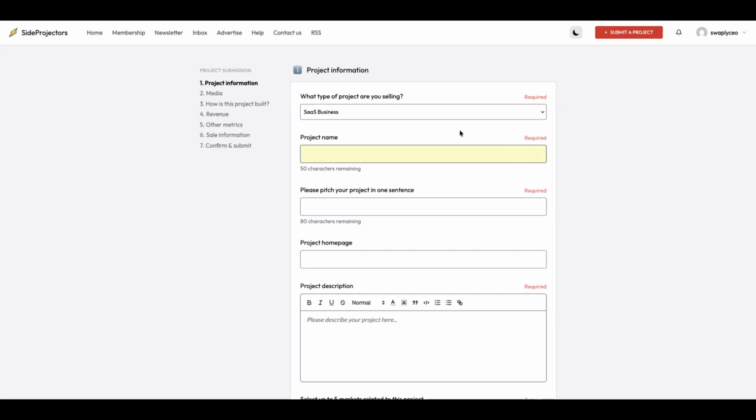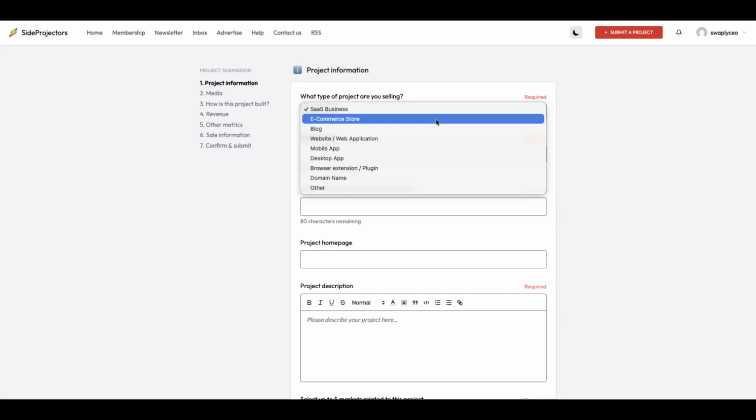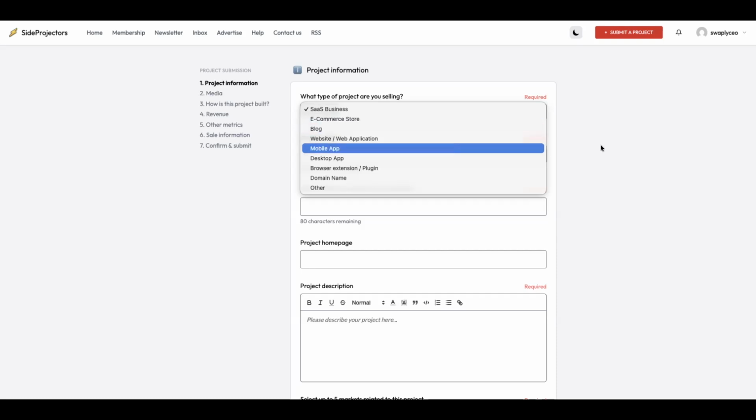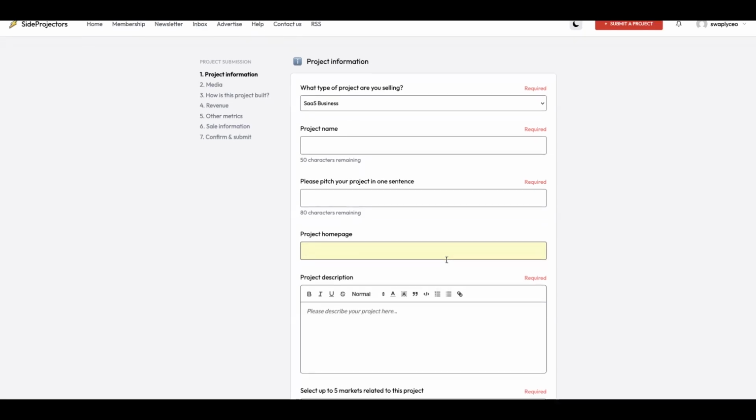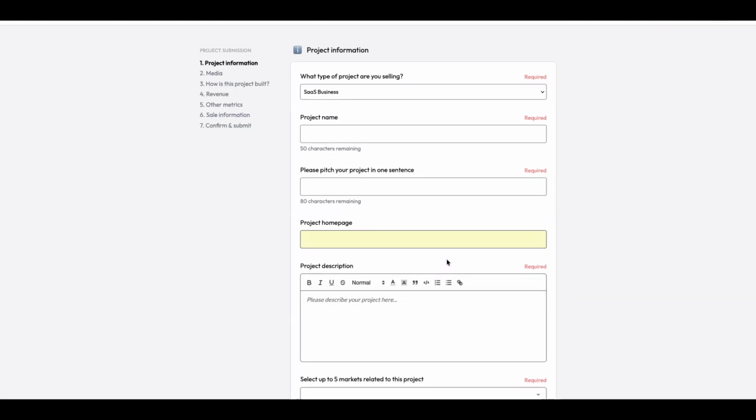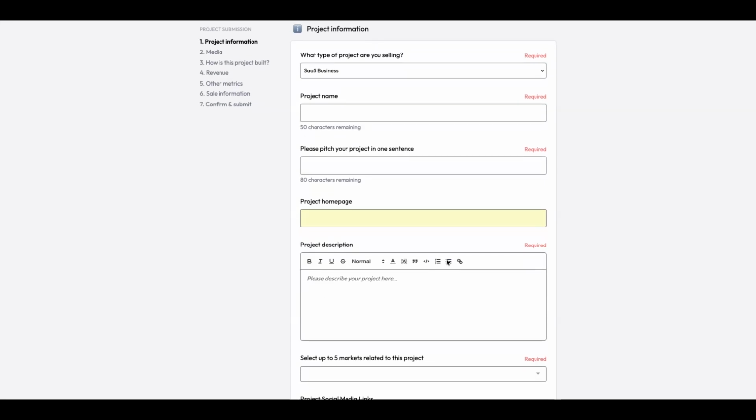First, select what type of project yours is. If it's a SaaS, or it's a commerce, or blog, etc. Give it a name. Make sure it's short and clear. Pitch is your one-sentence elevator pitch of what your project is about. If you have a homepage, and many do, please put your project homepage. Many users on SideProjectors visit homepage to check your project out, and provide as much description as possible.